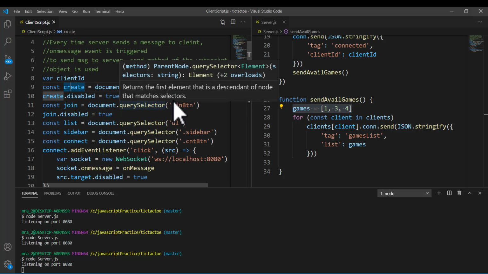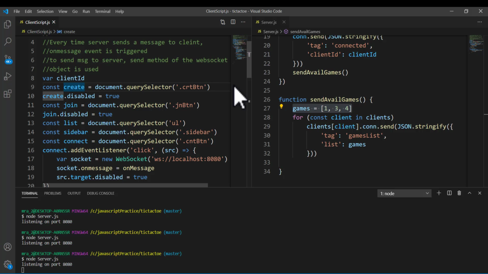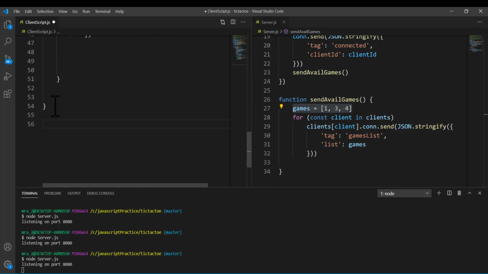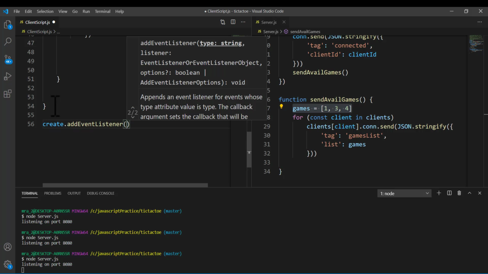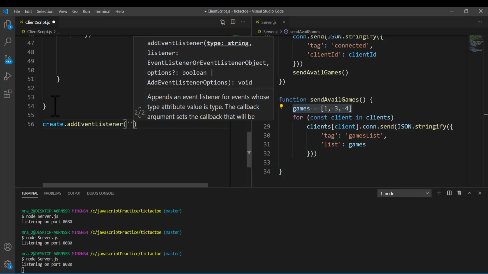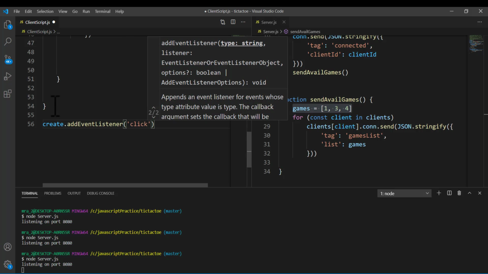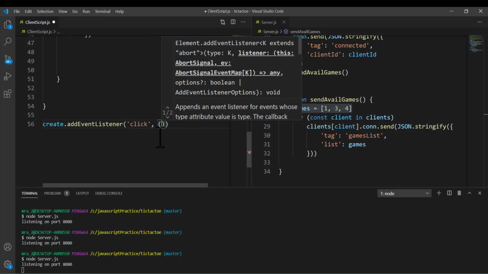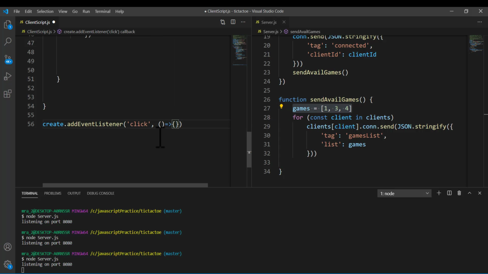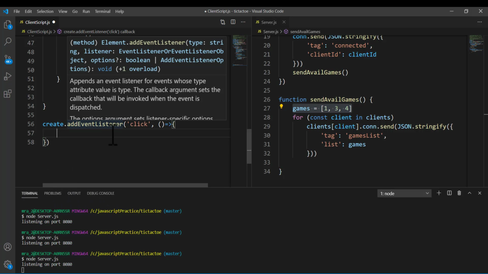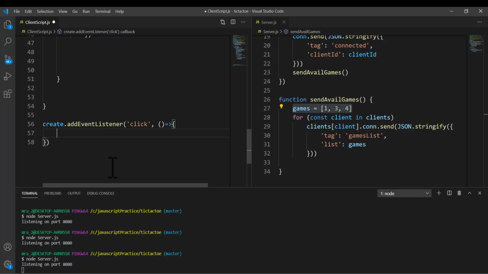Now we have to define an event listener for our create button. So let's go down, create.addEventListener, and which event do we want to define our event listener for? That's obviously the click event. And for the event listener, we are going for an arrow function because we hardly need 3 or 4 lines. So all we need to do here is that we have to send a message to the server with the client ID that this client ID wants to create a new game.